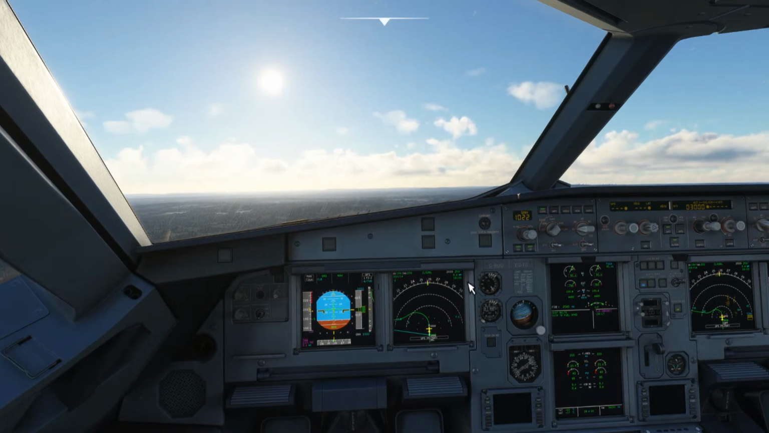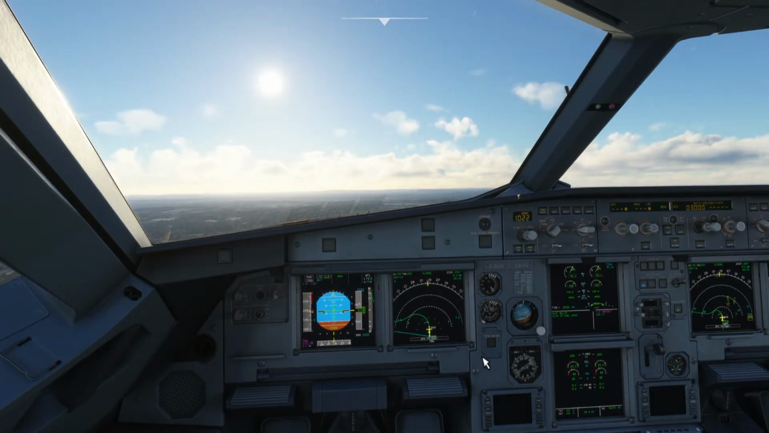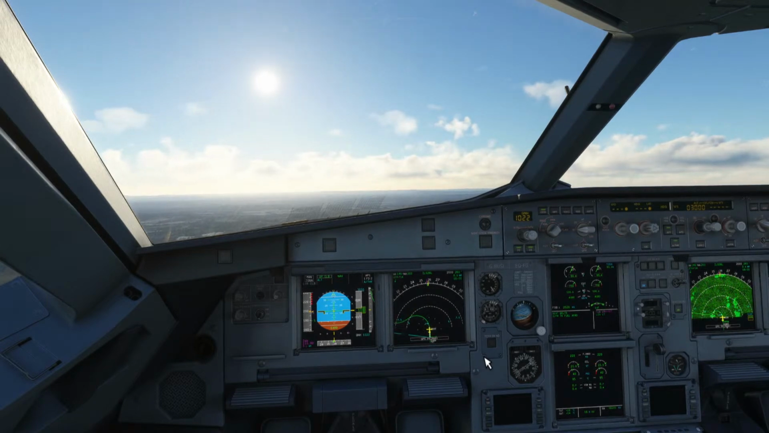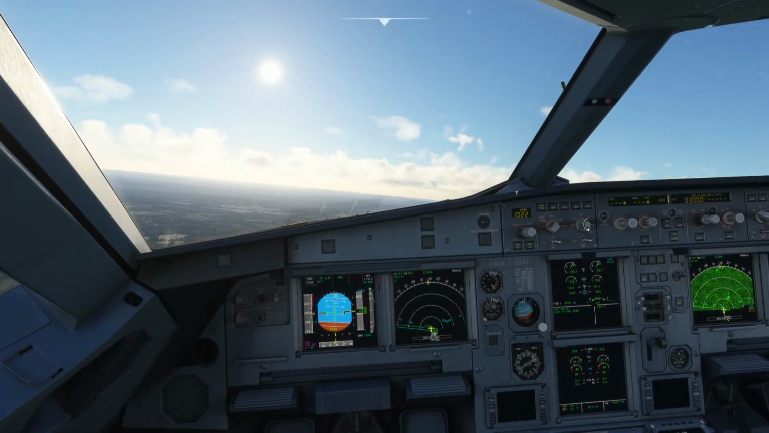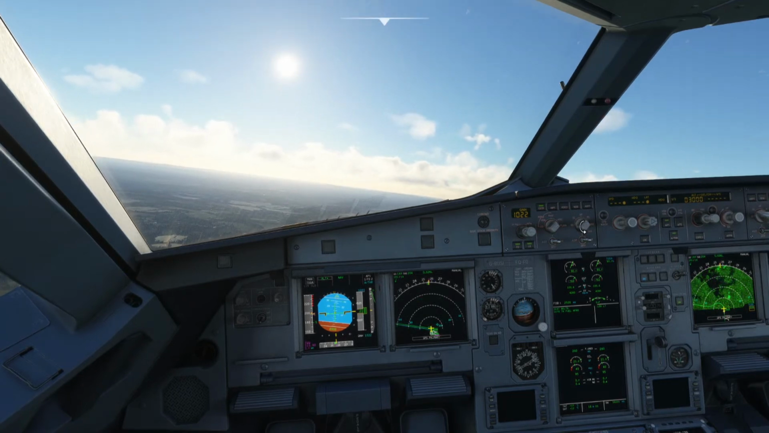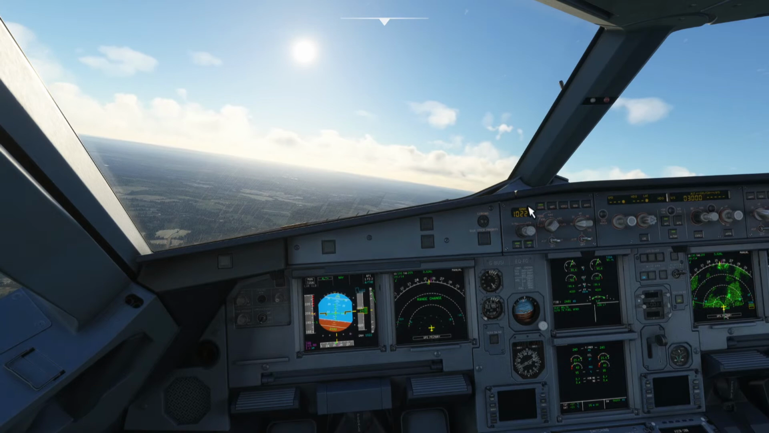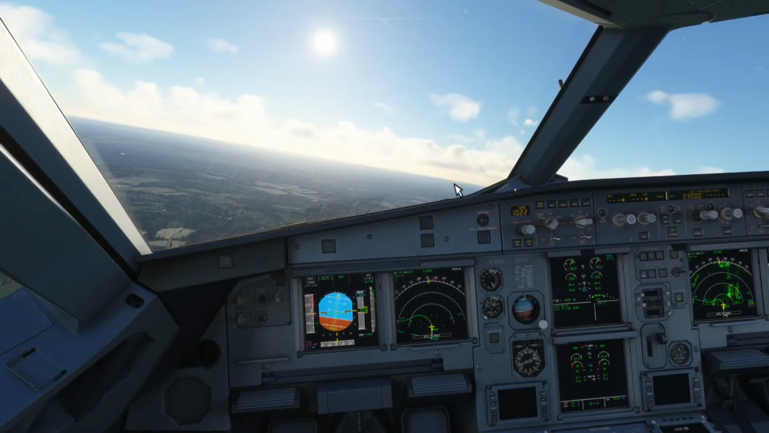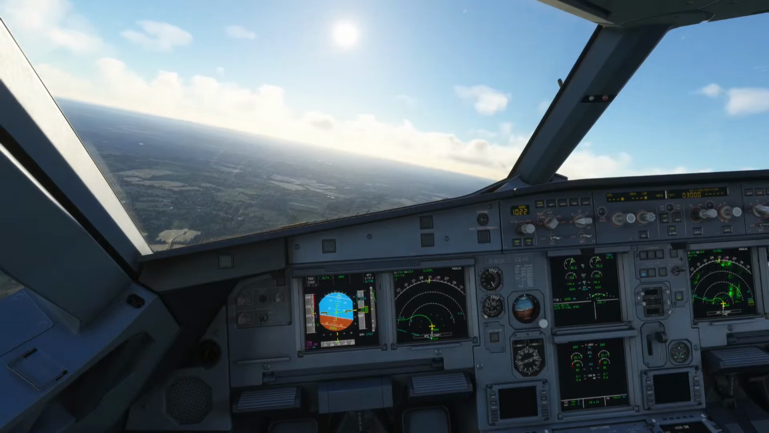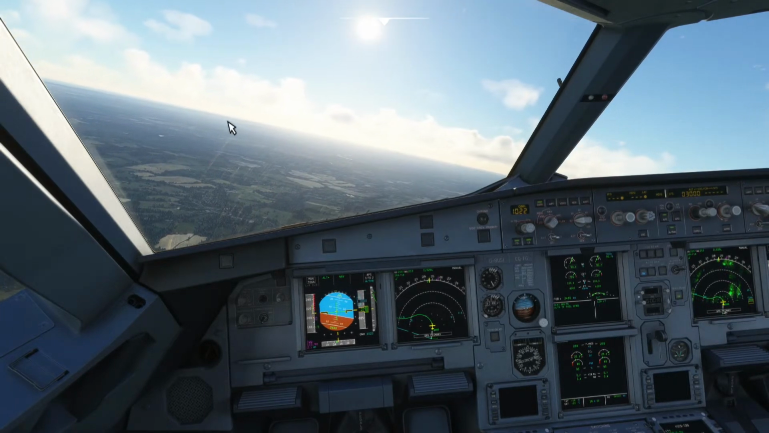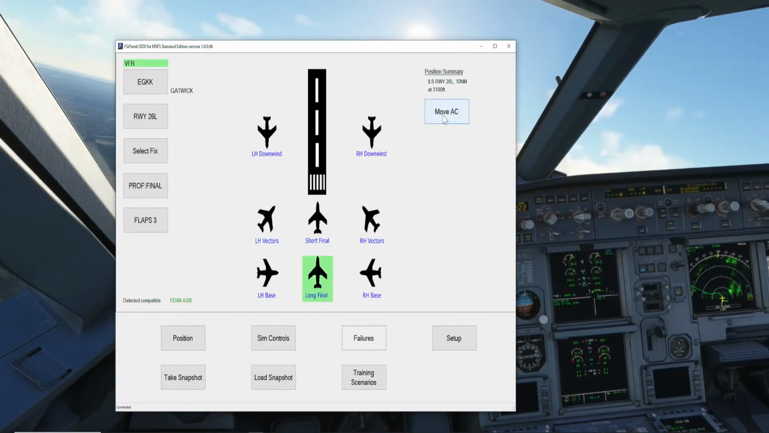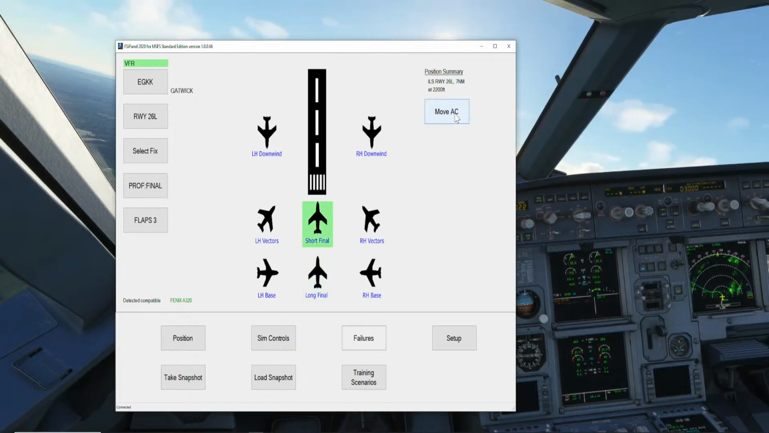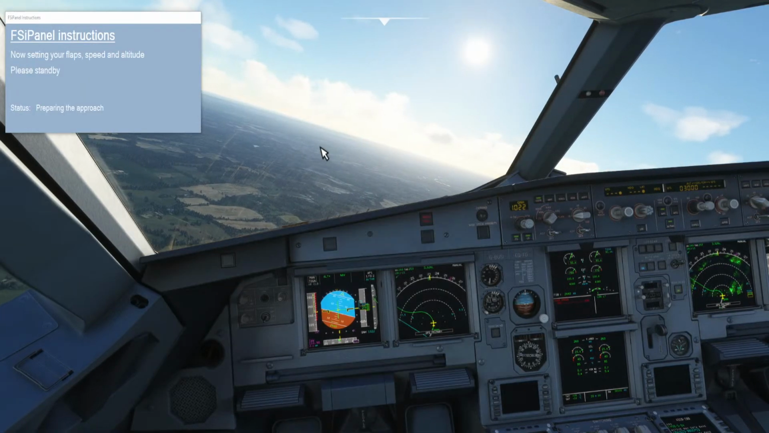As you can see, it has our go-around route already planned. Yeah, so I think I got a bit too adventurous there, too early to be honest. Right, so I think what we'll do this time, we'll do a long final again, short final this time, make this the last one, move the aircraft.